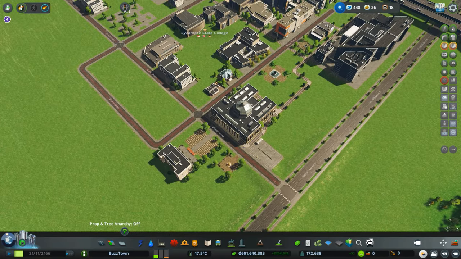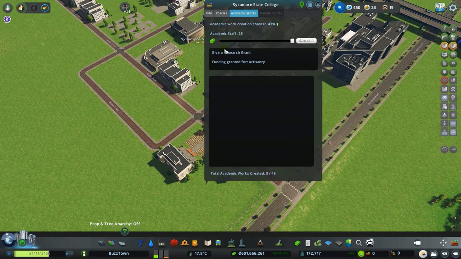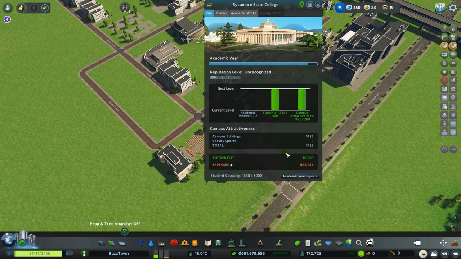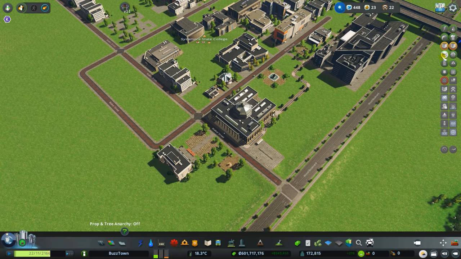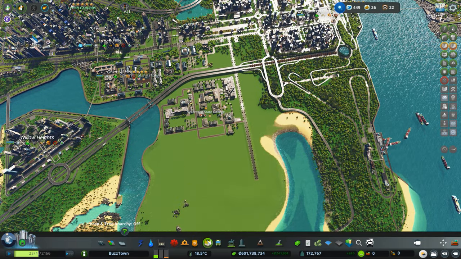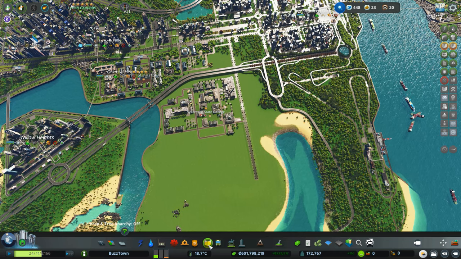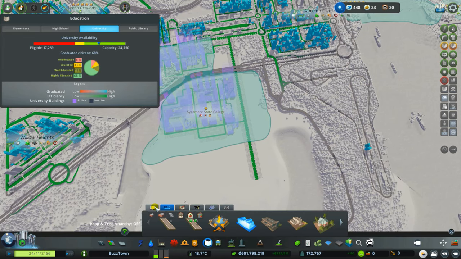So this is the new trade school administration building. Let's hope that this will grant more education to our peeps. Also, this has been gone, and we need high school and more elementary schools. Now let me check that out, because without those we cannot have elementary schools. Where are those education buildings in the camp?